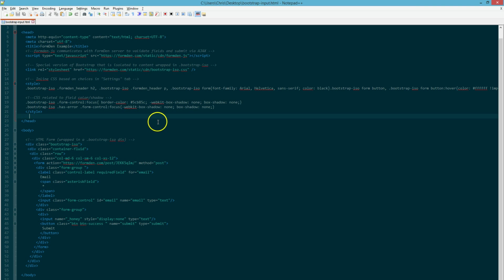All right, so that's really all there is to it. One final thing I want to note is we're using the Bootstrap ISO class because we're using an isolated version of Bootstrap, a special version of Bootstrap that has appended this class to all of the CSS rules. Okay, and we have a blog post about that. You can check that out if you're interested.